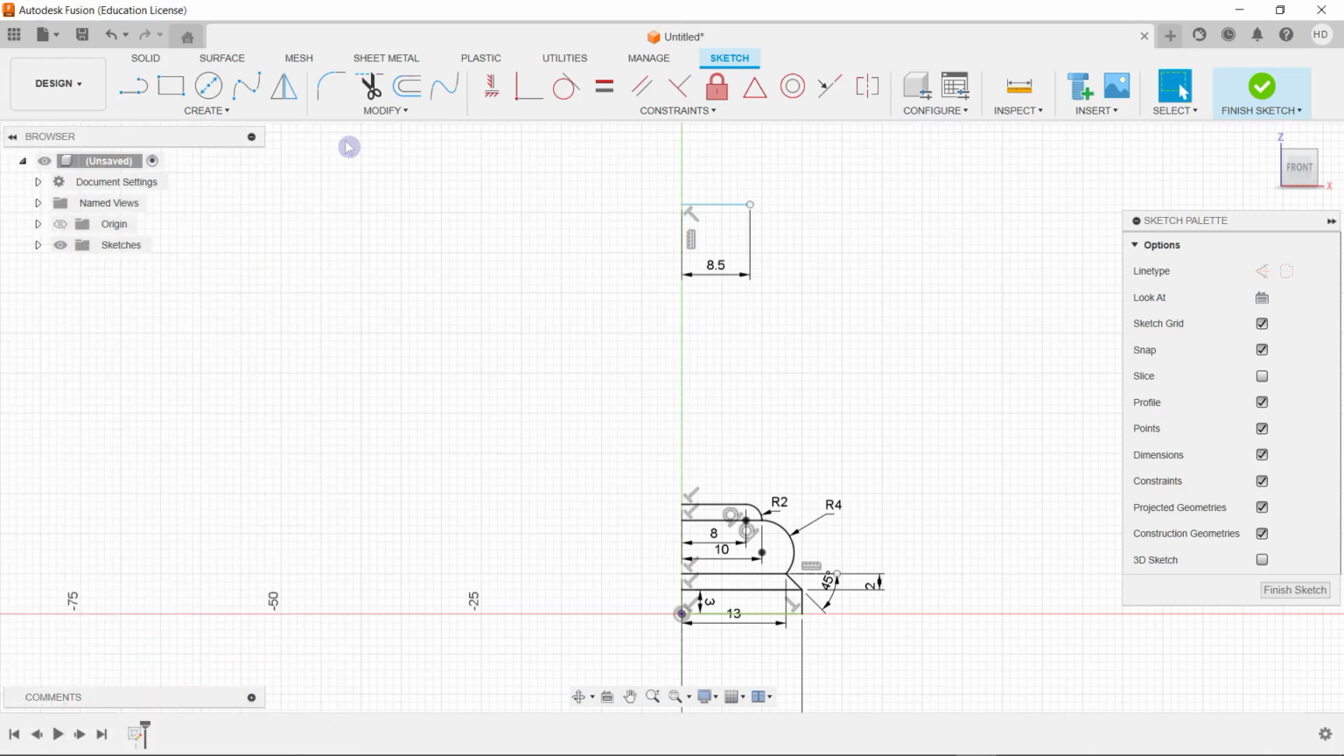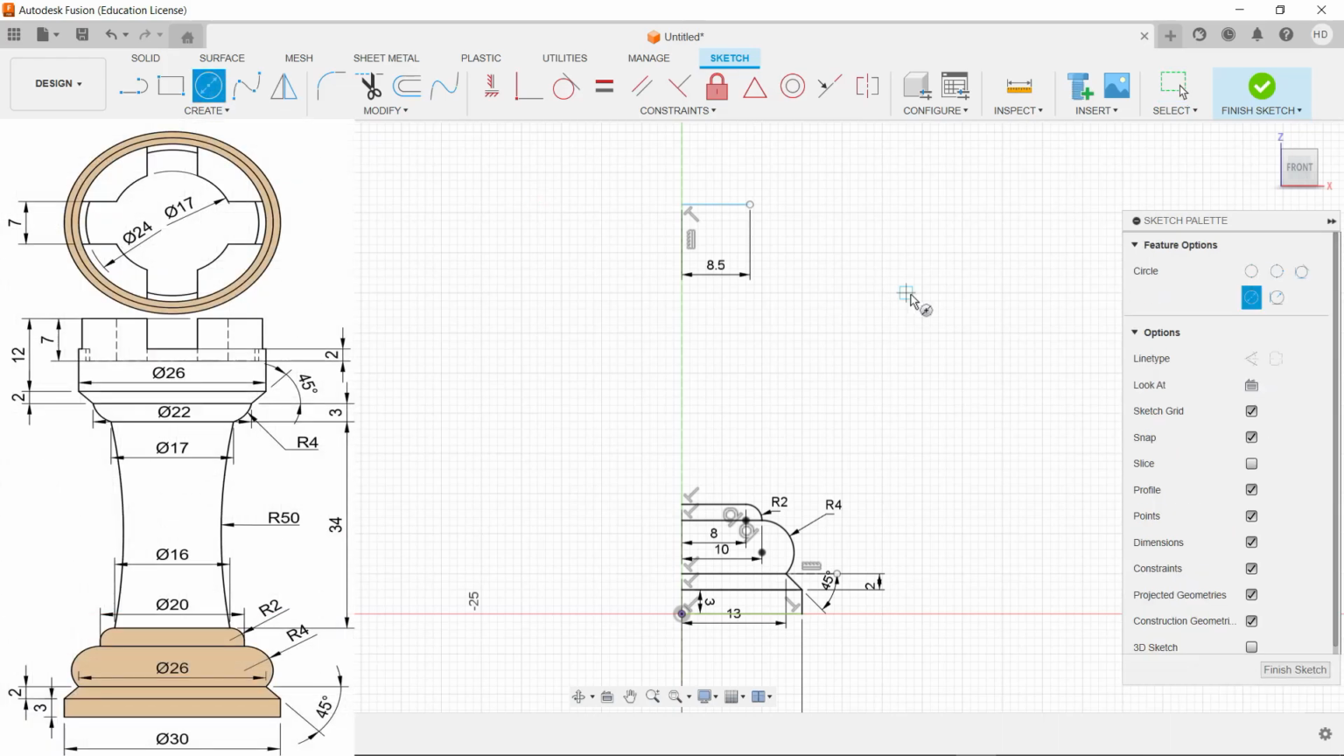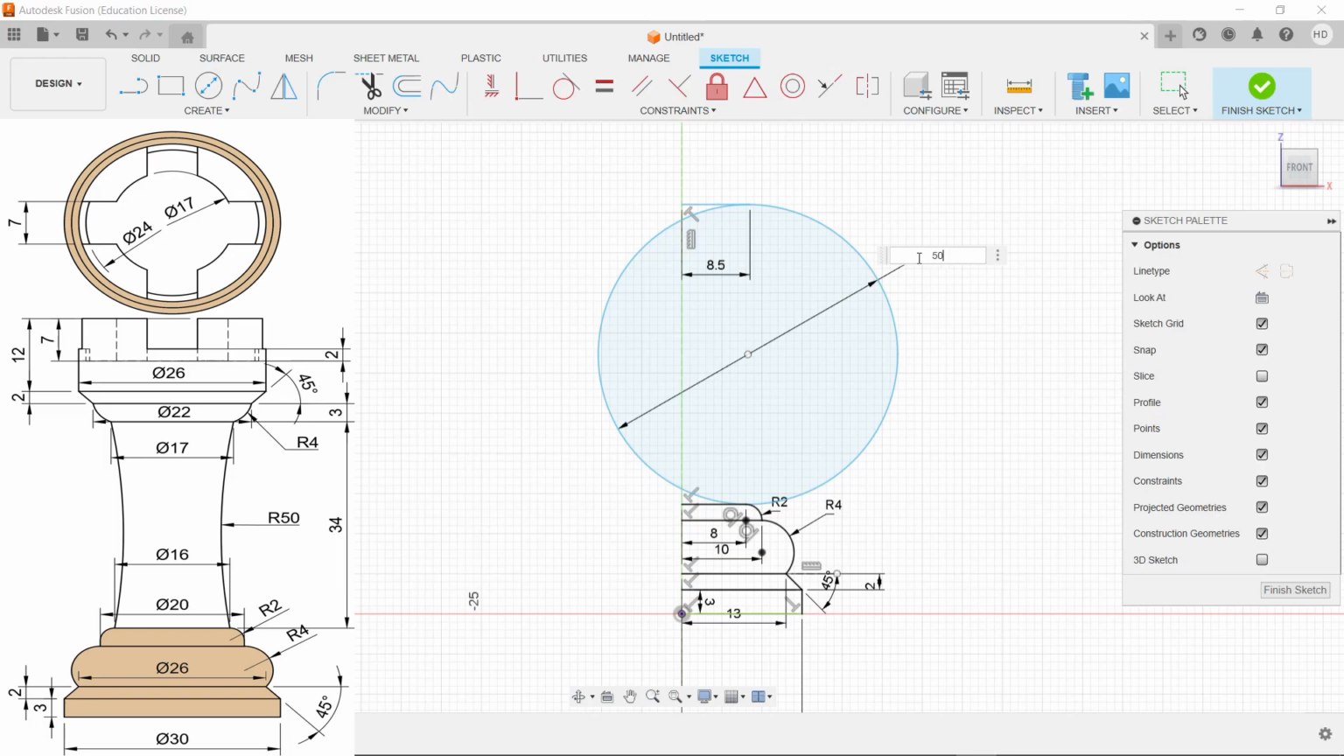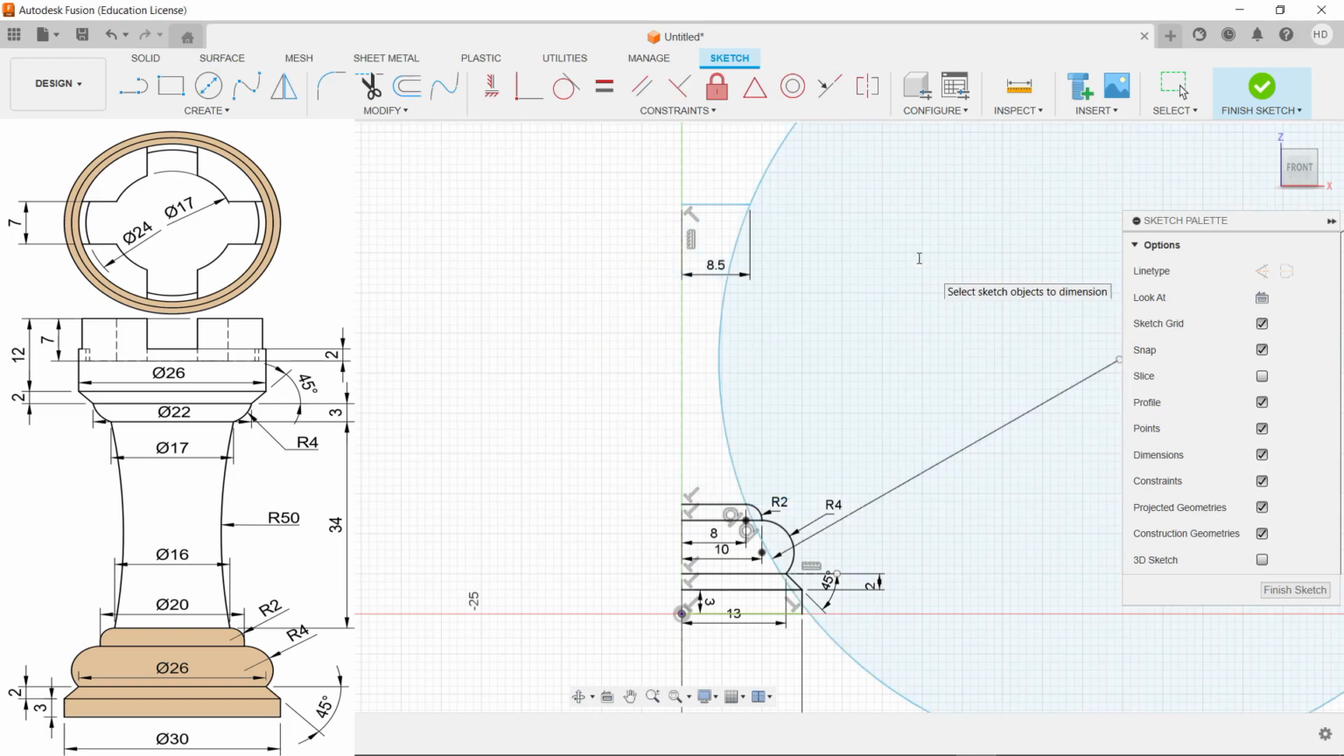Now, choose the Circle tool or press C on your keyboard. From here, select the 2-point circle. Select the 2 points to create a circle through them. Select the circle to give it a dimension of 100 mm diameter.